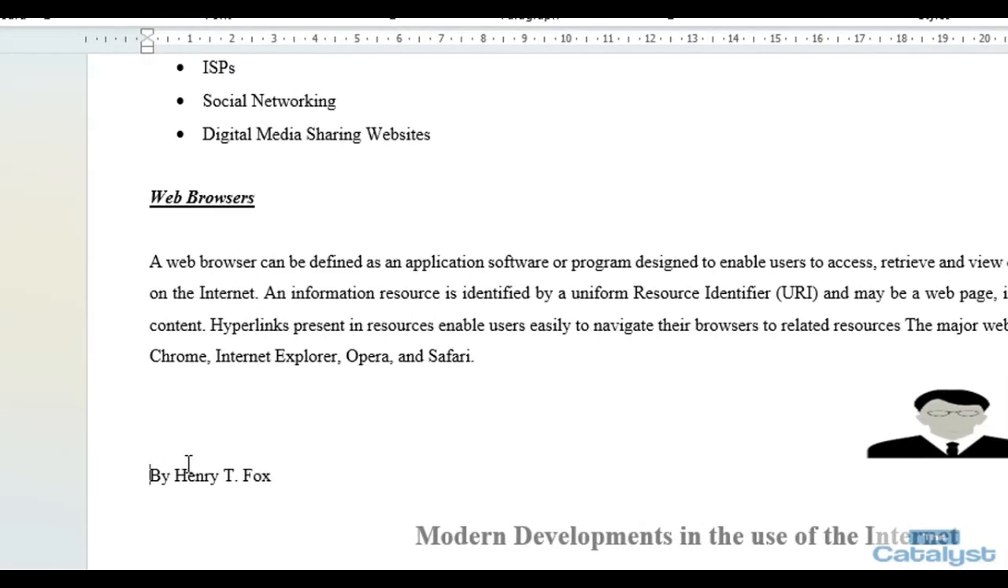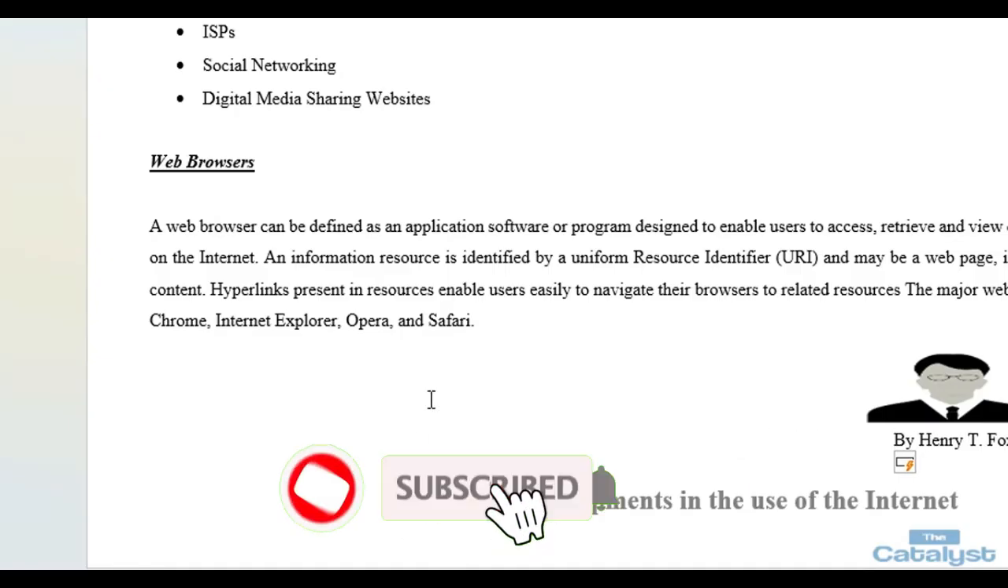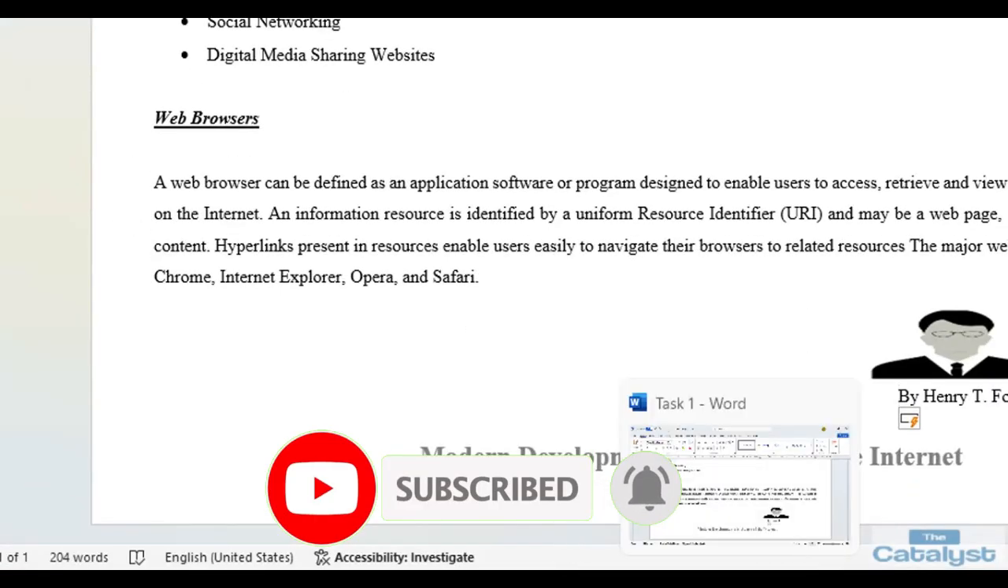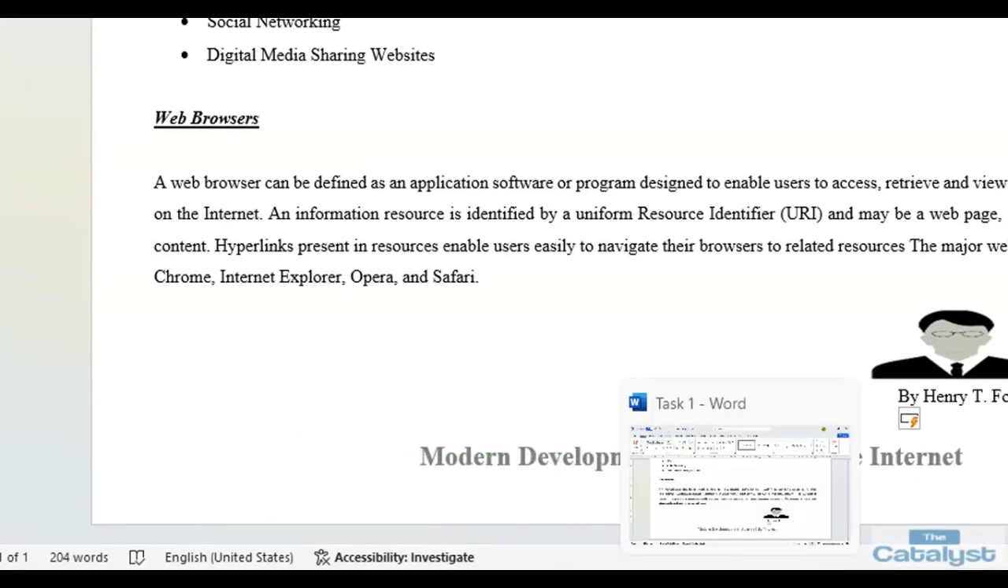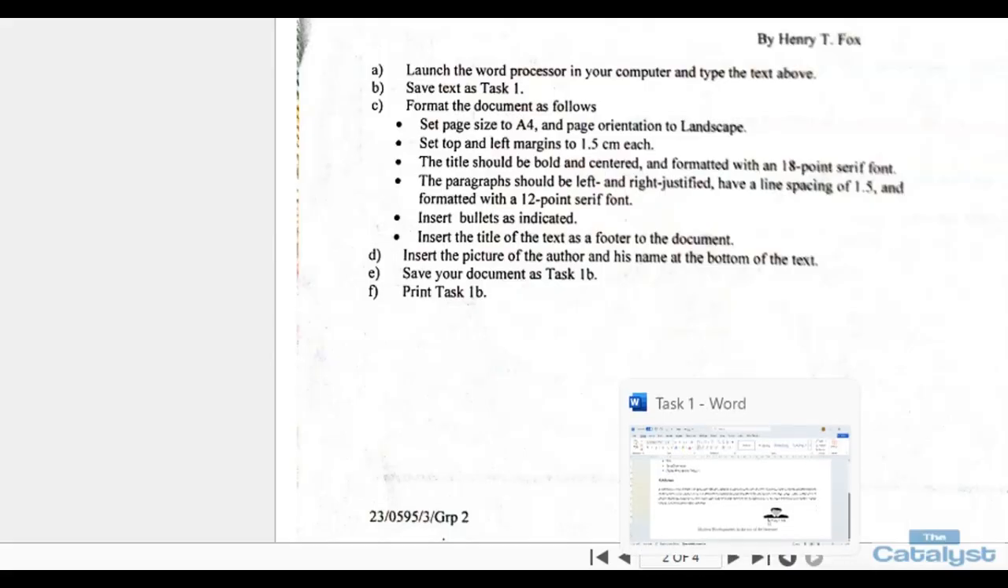So we see that I think with that now everything is okay. What do we do next? Next question. Save your work as tax 1B.